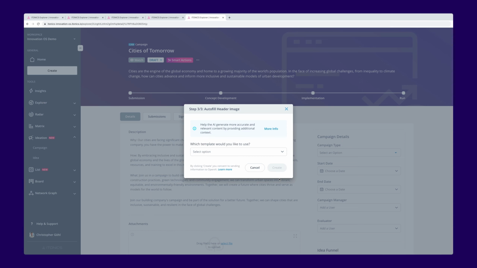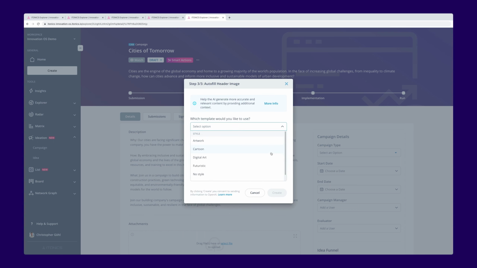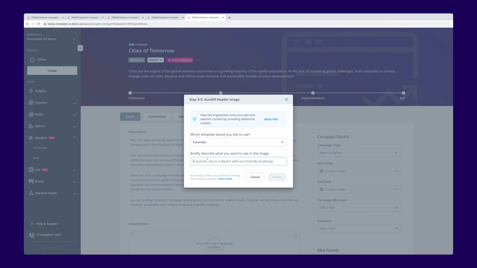And then what I can also do is I can make it visually appealing because of course, if I want people to participate, it needs to look nice somewhat. So I can also use generative AI in order to create a header image or an image for my actual campaign. What I can do is I can use a template. So cities of tomorrow, let's use the futuristic style. And I want to see tall buildings in the style of New York.